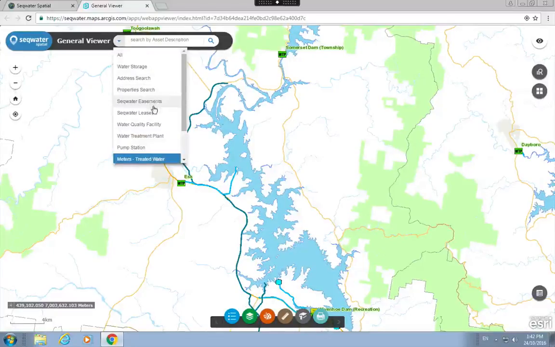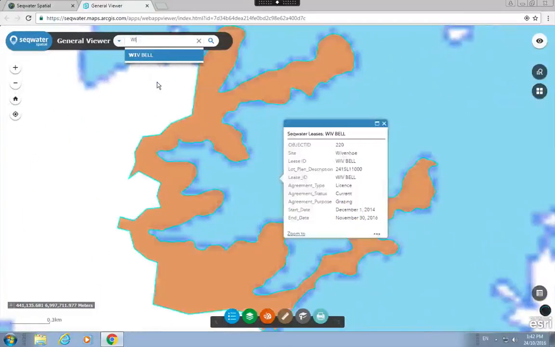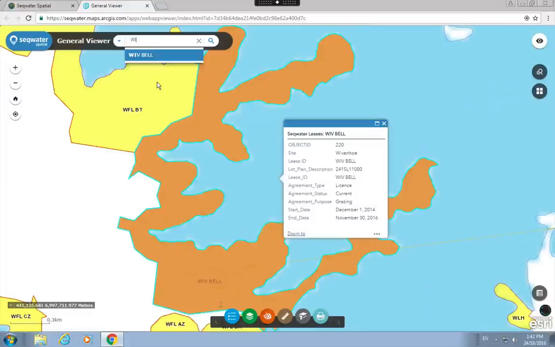So what was the other one you're going to do? Leases. So leases, if you select it and start typing WI, this is like lease IDs that start with WI, which is located in Wivenhoe. Just select one of them. So the area is highlighted. A pop-up message is shown on the map. And this is the lease.